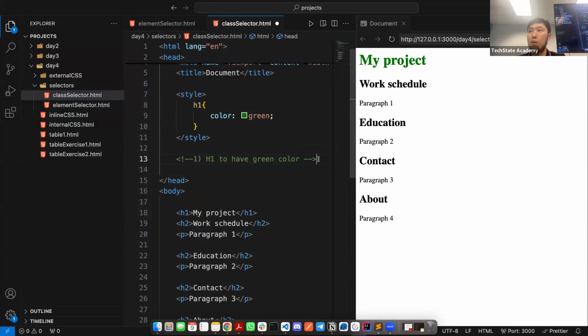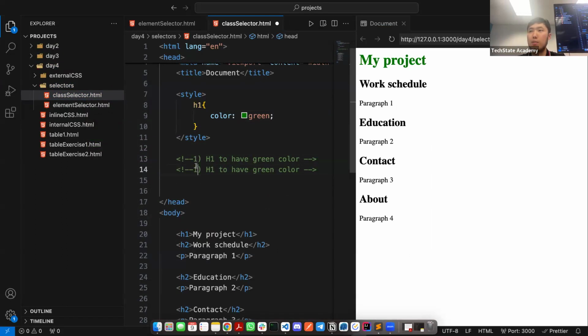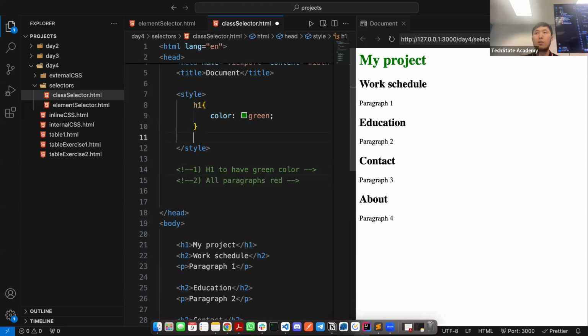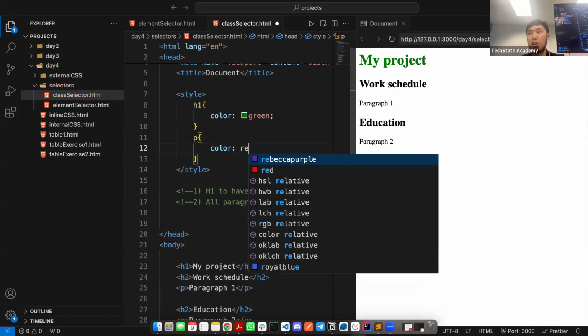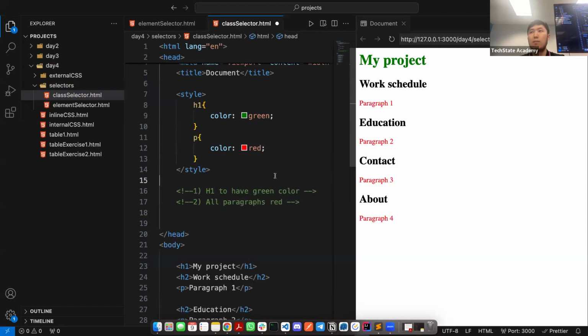Next, guys, I would like to make, second, I would like to make all paragraphs red. How can we make all paragraphs red? Here just P and then color red, right? Yeah, P color red. All right. It works. All of the paragraphs are red.